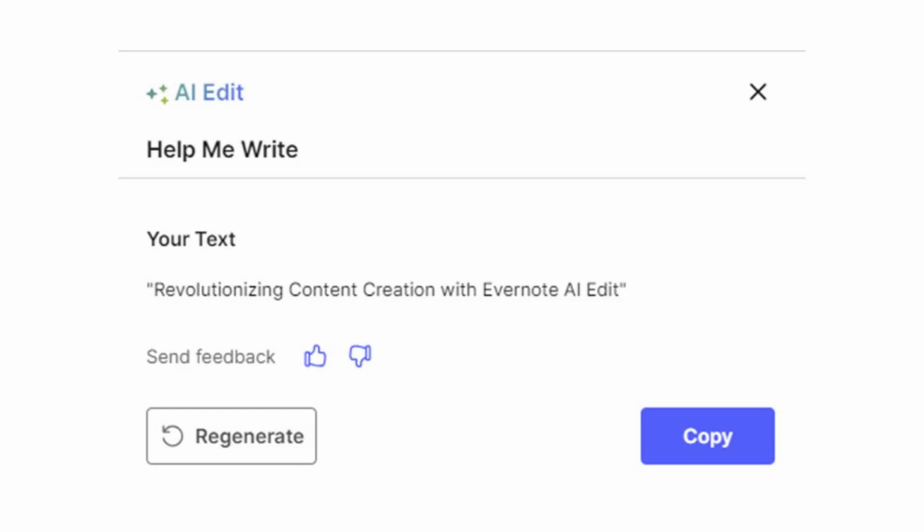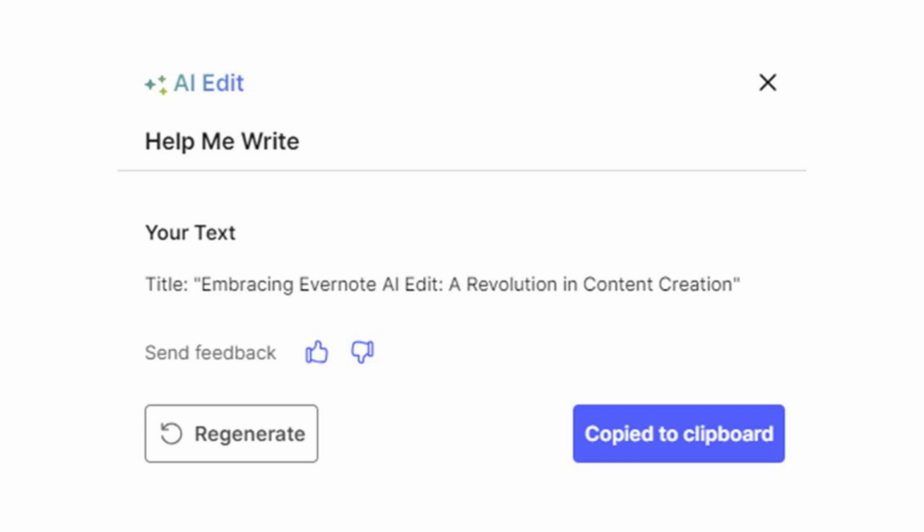I highlight the script again, and from the Evernote AI Edit Help Me Write menu, I choose Title. It suggests, Revolutionizing Content Creation with Evernote AI Edit. Okay, not bad. Let me click Regenerate and see what other suggestion Evernote AI Edit gives. Embracing Evernote AI Edit, a Revolution in Content Creation. Okay, so it gives you suggestions.